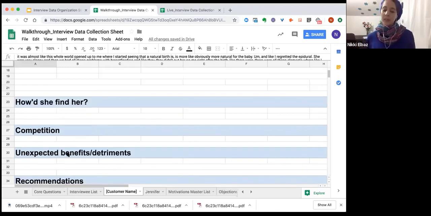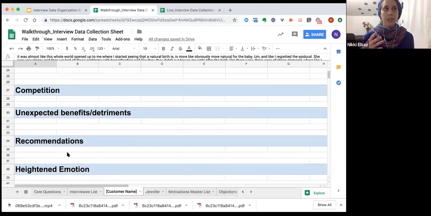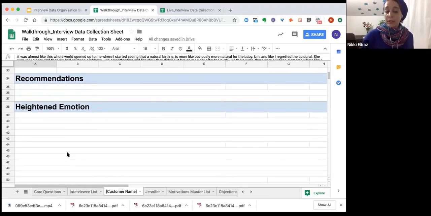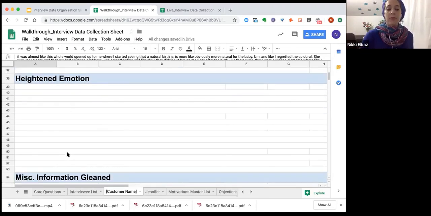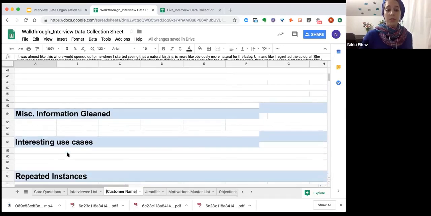This piece of data is about competition, unexpected benefits and detriments, recommendations, like what would she say if she was recommending her to a friend. Anything that's really emotional and interesting goes over there. I have a place for miscellaneous information, interesting use cases.